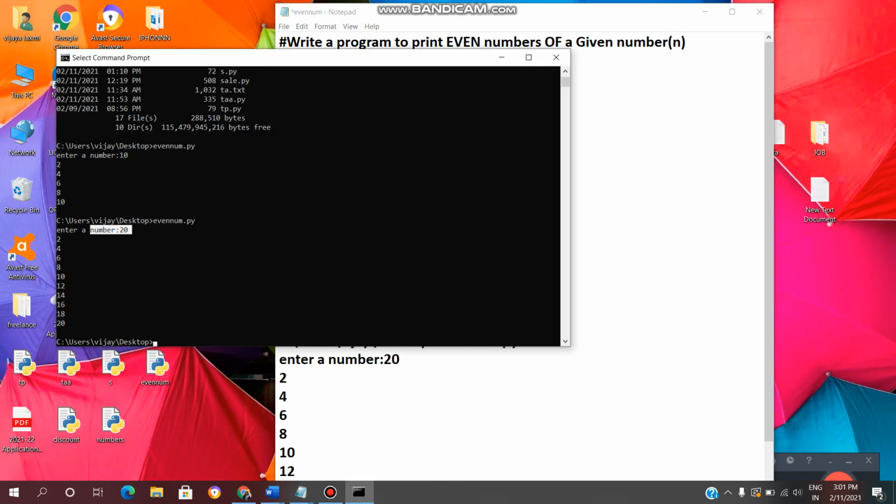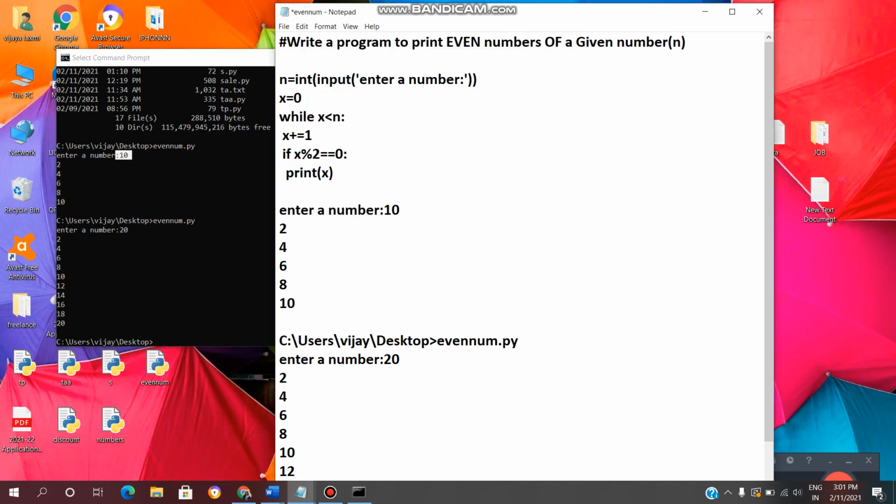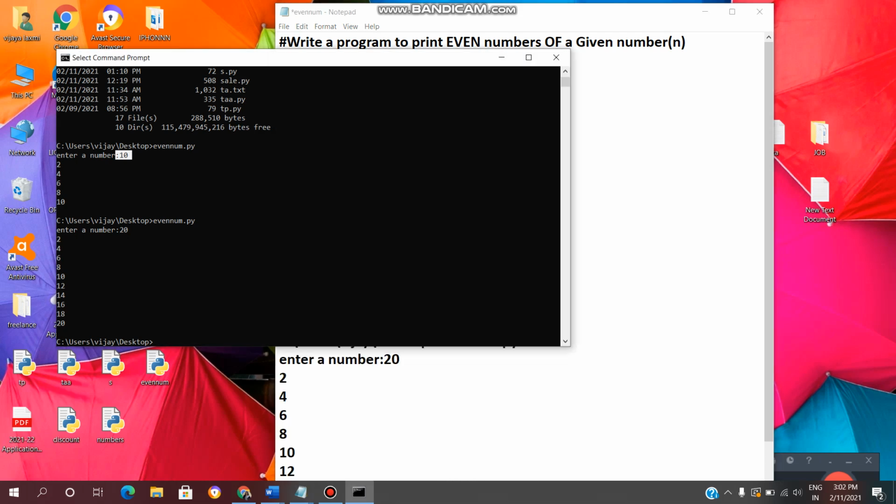Suppose if we are taking number as 10, first it will check 0 less than 10. Then it will enter the loop. Again it will increment. 1 less than 10. Again it will increment. Like that it will check till 10. So we are getting from 2 to till the end of the number. In this way we need to write the code.